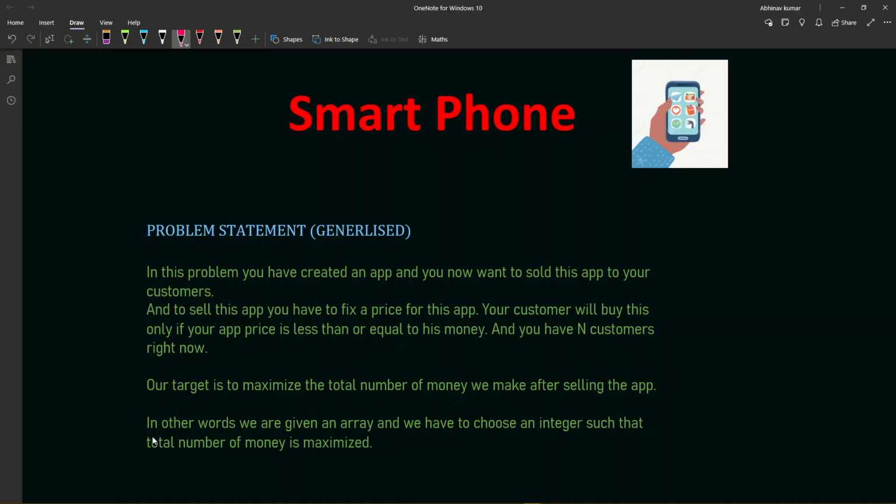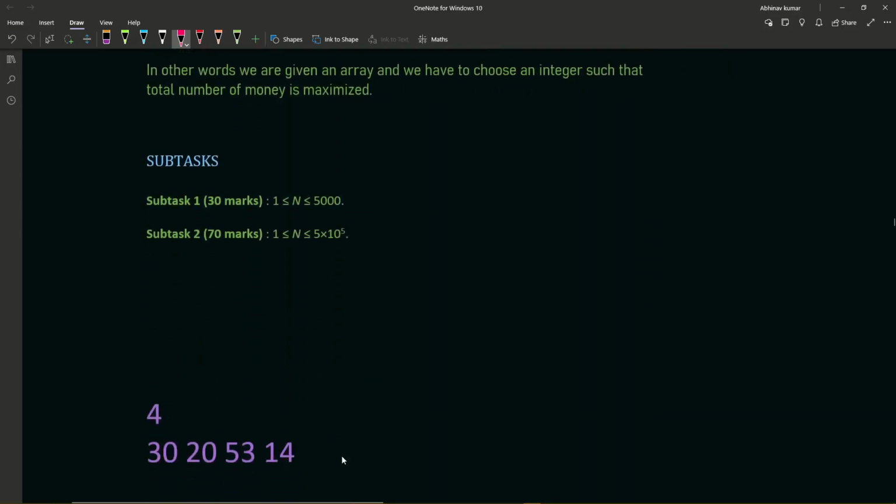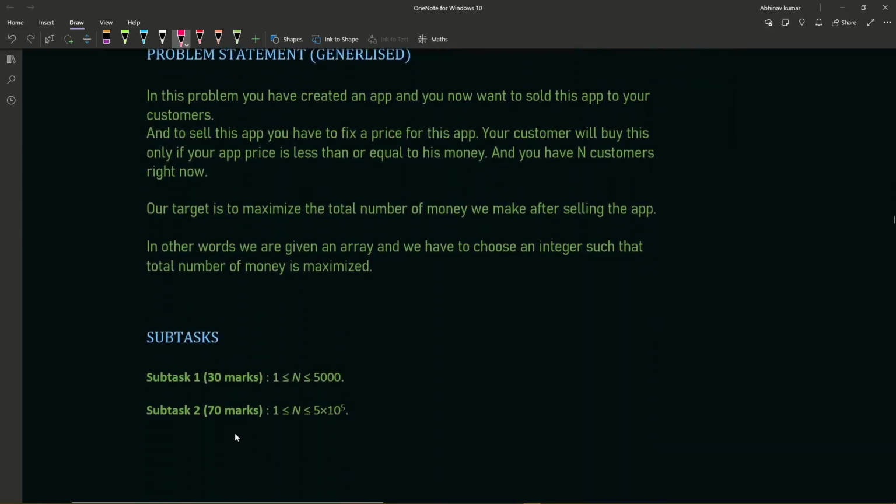In other words, we are given an array and we have to choose an integer such that the total amount of money is maximized, right? So let's go over the subtasks. There are two subtasks for this problem. One subtask is when n is less than or equal to 5000, and another subtask is when n is less than or equal to 10 raised to power 5 into 5.